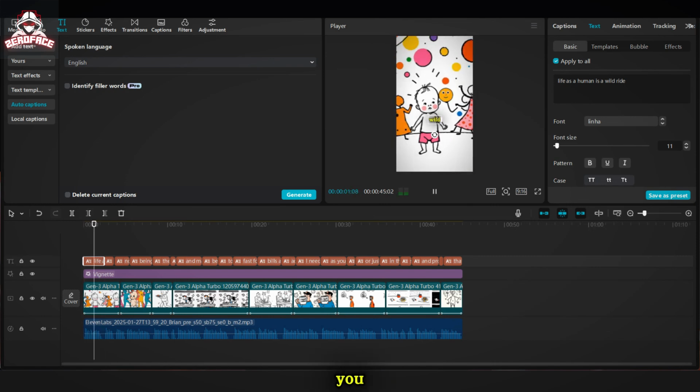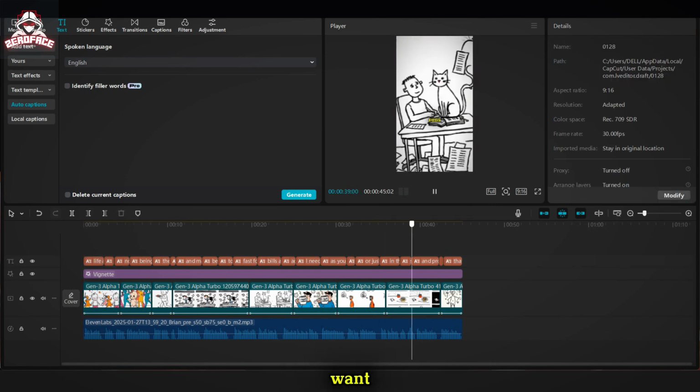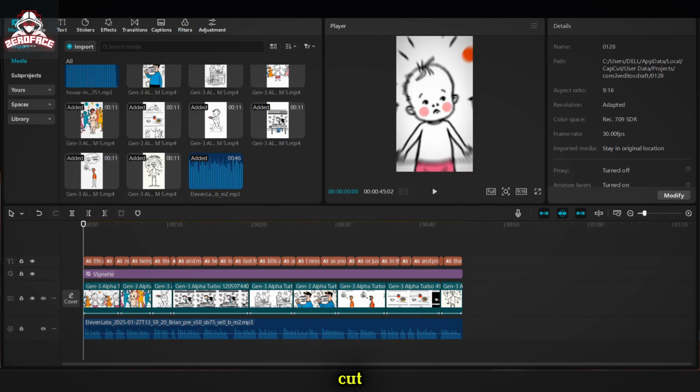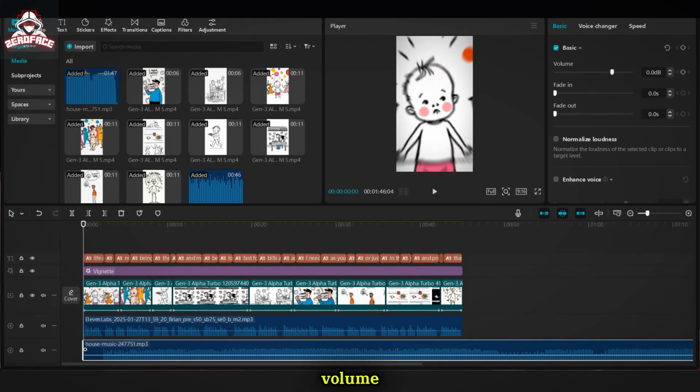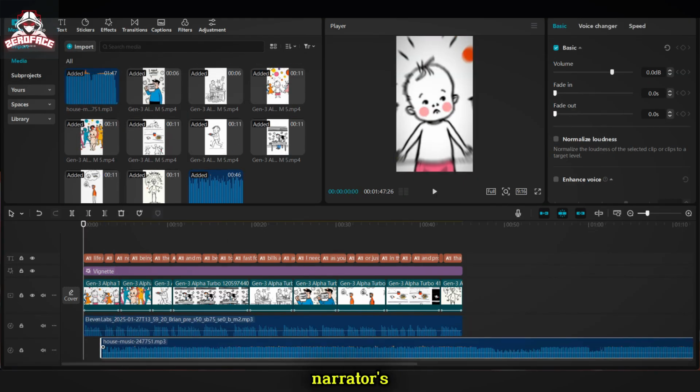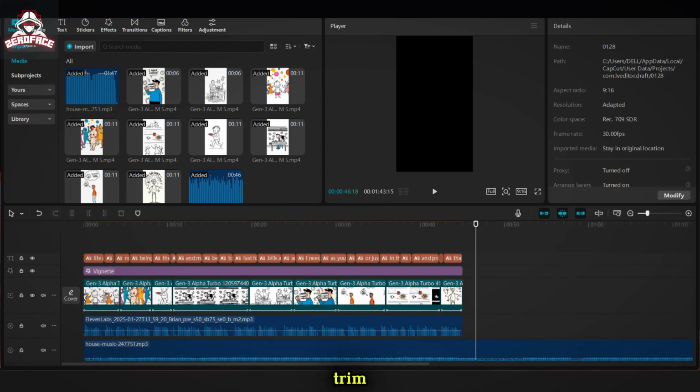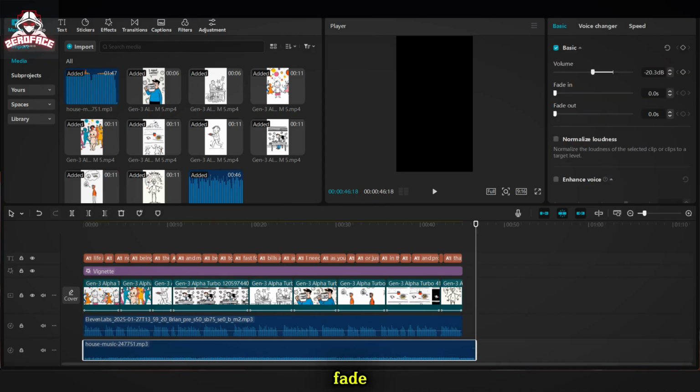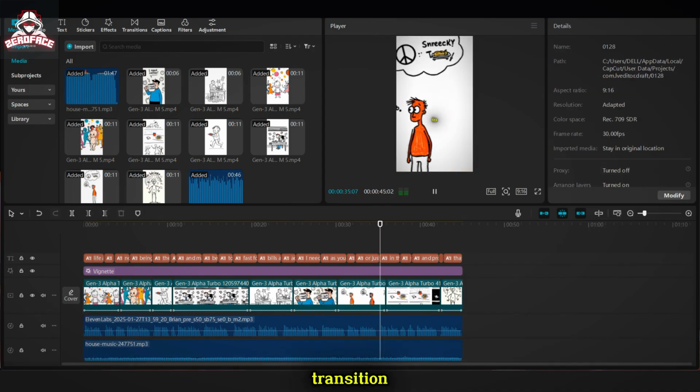For the last step, you can add the background music as you want. Just import the music, cut the clips you need, and lower the volume slightly so it doesn't overpower the narrator's voice. Then, trim it as needed and add a fade in and fade out effect for a smooth transition.